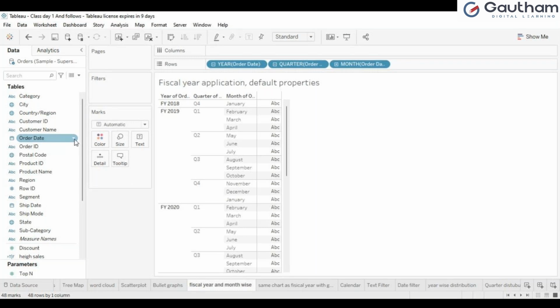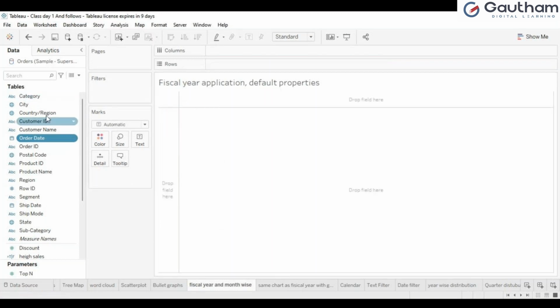Yes, ma'am. Coming to the change of this fiscal year, this way we can change it, or we can apply the fiscal year start date. It's nothing but a financial year, in easy words. So let me change it once again so that you get clarity. To show this once again, I'm creating this. See, I'm taking the sample superstore data.